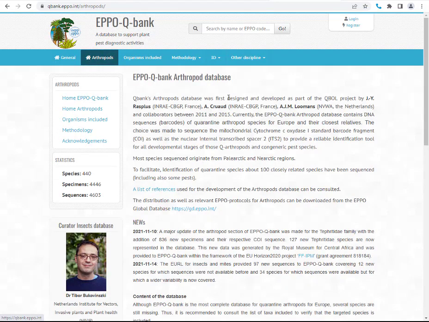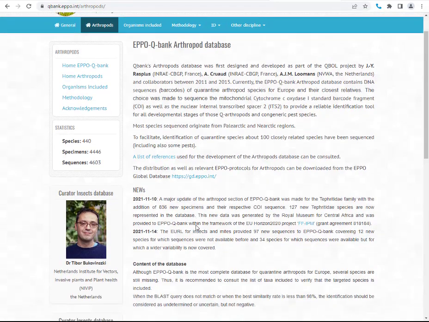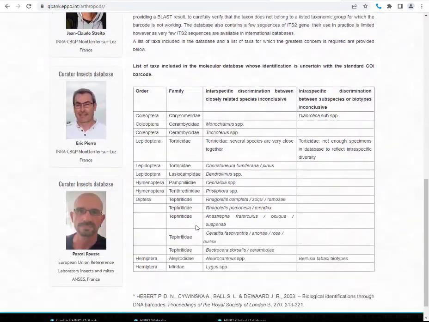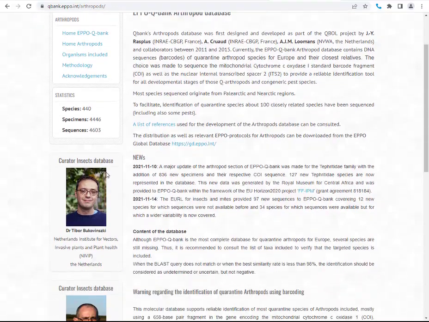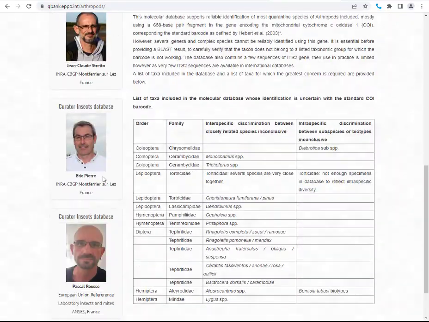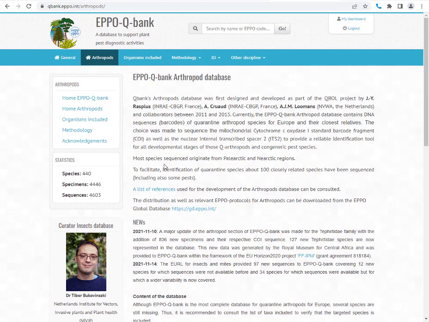You first have a home page with details about the specific database. On the left, you can see the statistics for this database, so the number of species, specimens, and sequences in the database. You also have information about the curators of the database.